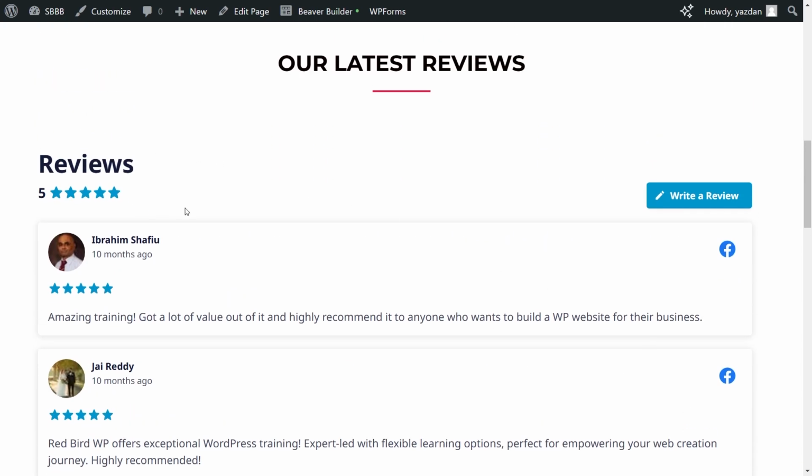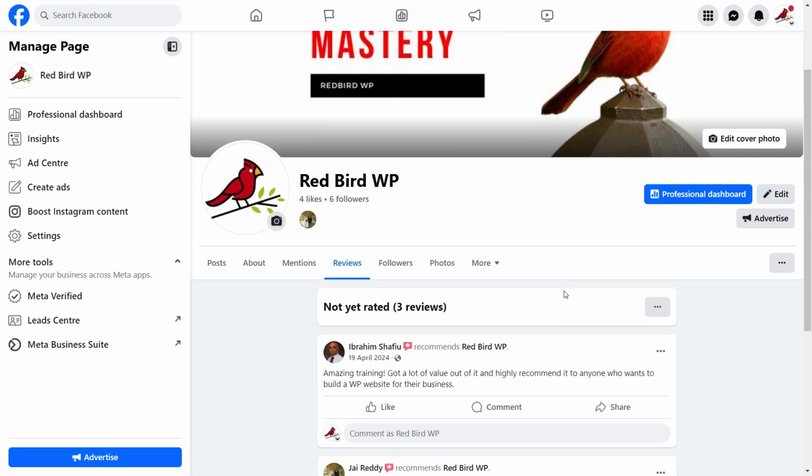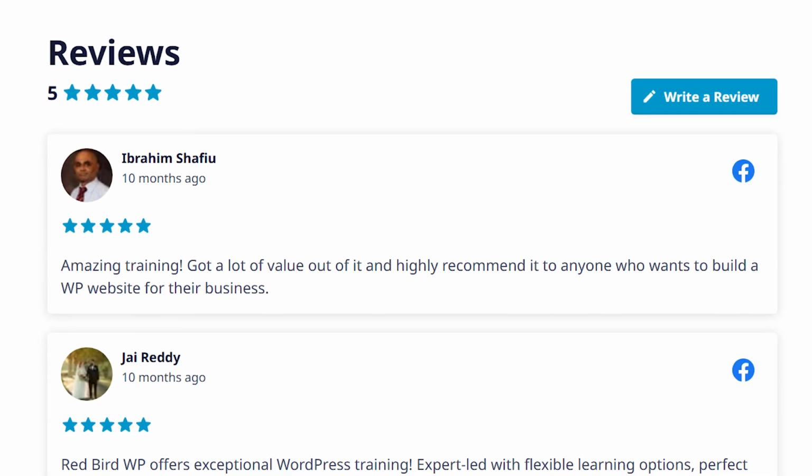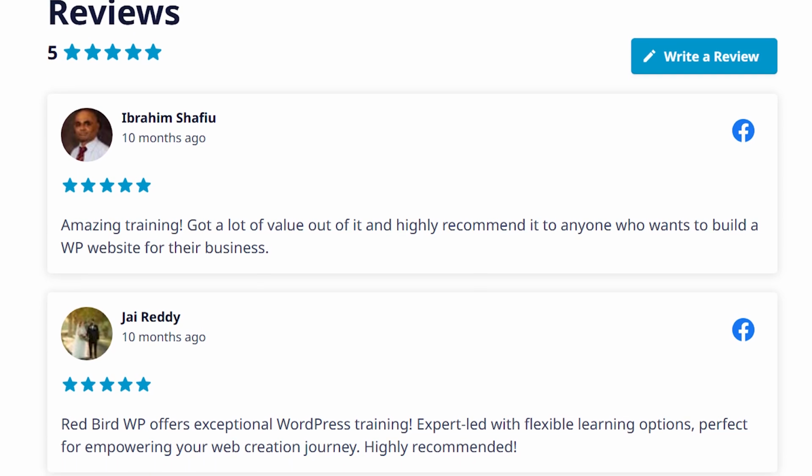And at the top, inside the header, we have the average star rating, and on the right-hand side, we have a Write a Review button. If site visitors click on that, that will take them directly to your Facebook page, making it really convenient for them to leave reviews for you directly from your WordPress webpage. And there you have it. That's how we can create, customize, and embed a Facebook reviews widget like this on your Beaver Builder webpage.